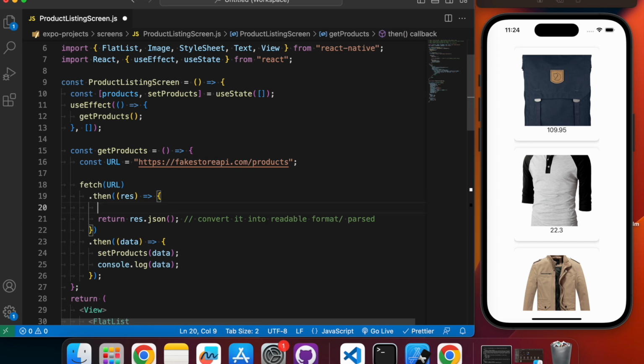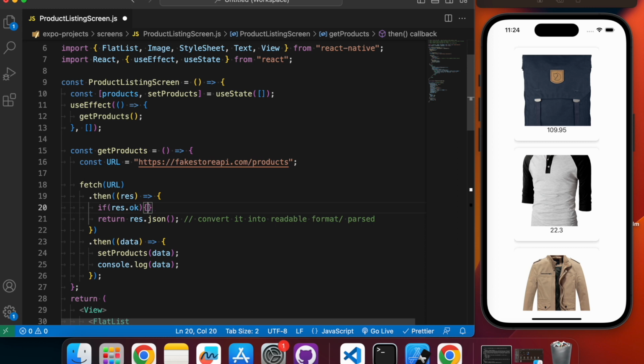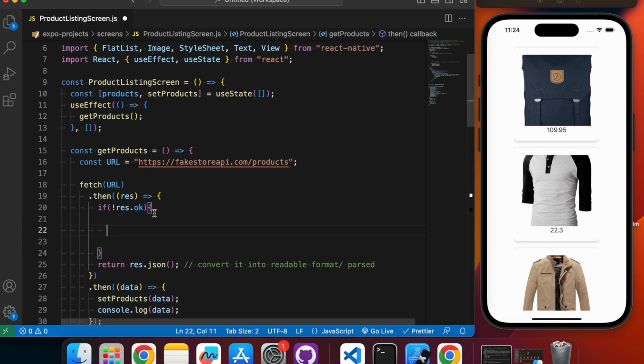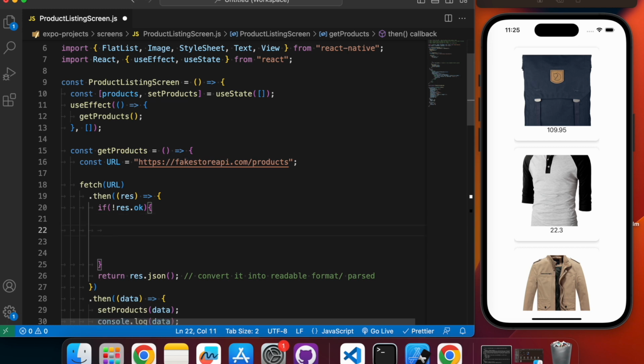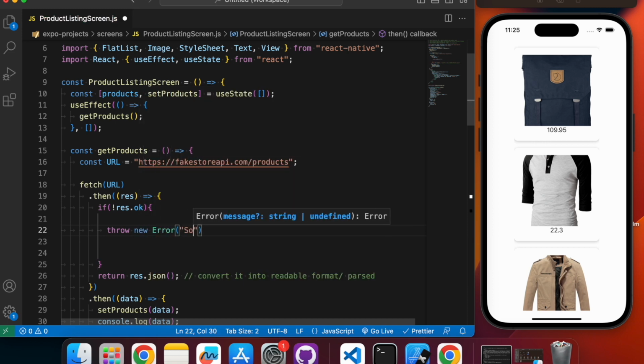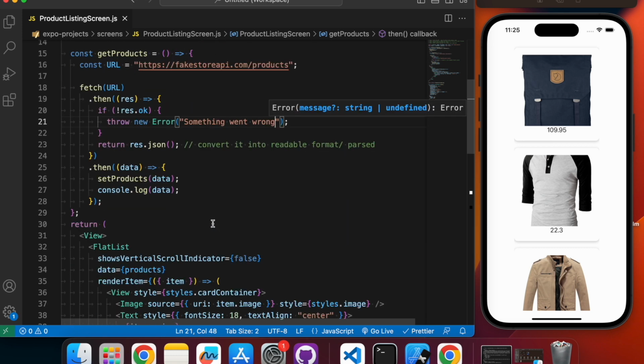So over here, we are going to add a small check. If response dot ok is false, which means that there is some issue with the network request, because ok means the network request was successful, and if this is not successful, that means there is some error. So we are going to throw that error using this code. So something went wrong. You can add any message that you want to, a suitable message.